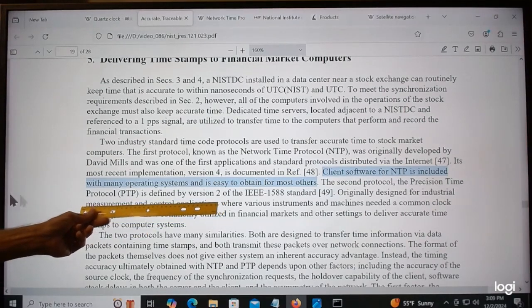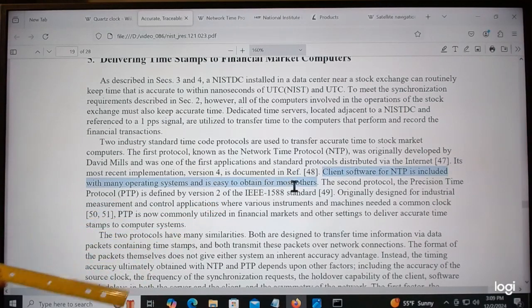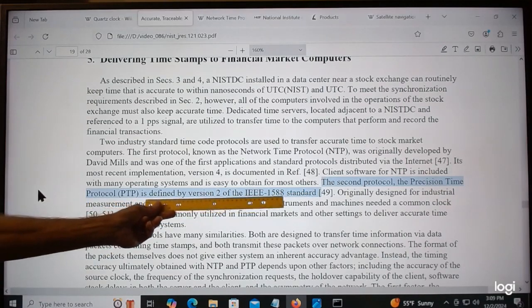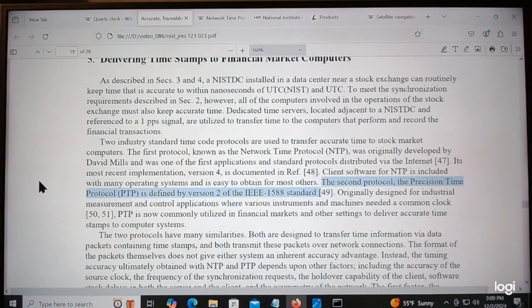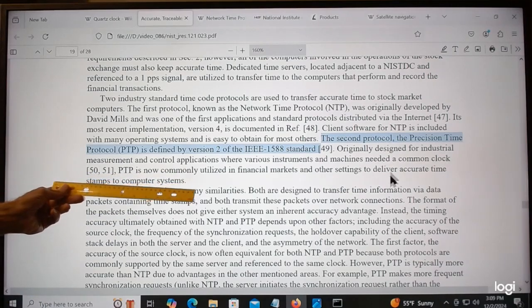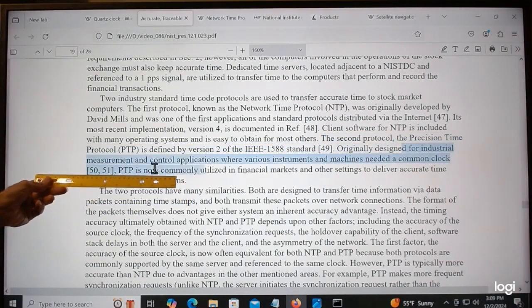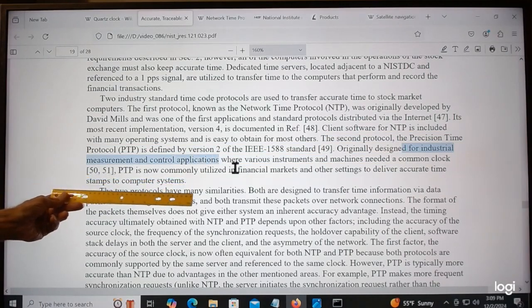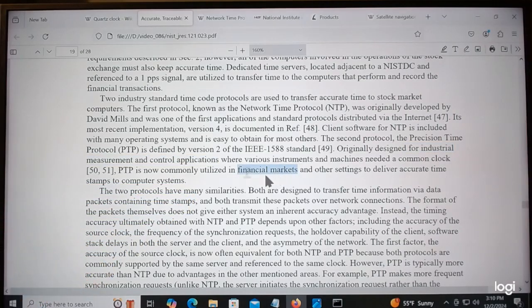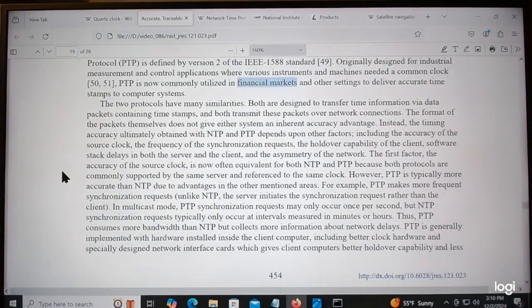There's another protocol. Now, if you wanted to have that microsecond accuracy in your network, that's an IEEE standard right there, the precision time protocol. And it started out in industrial measurement and control, and now it's used in the financial markets for their precise time. And I wanted to bring it up.